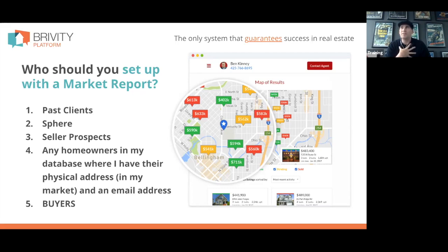The clients of Brivity users don't have to go to Zillow anymore. These market reports get opened at a ridiculous clip. It's 3 times what the average open rates are on just a regular email in real estate. They get a lot of engagement.